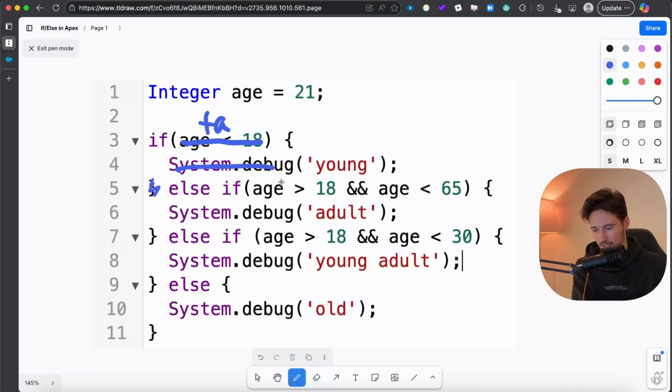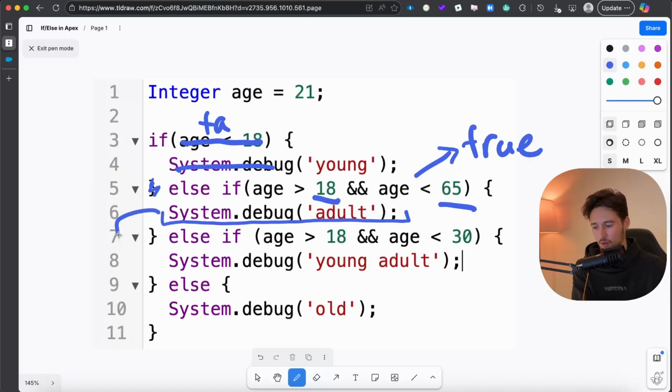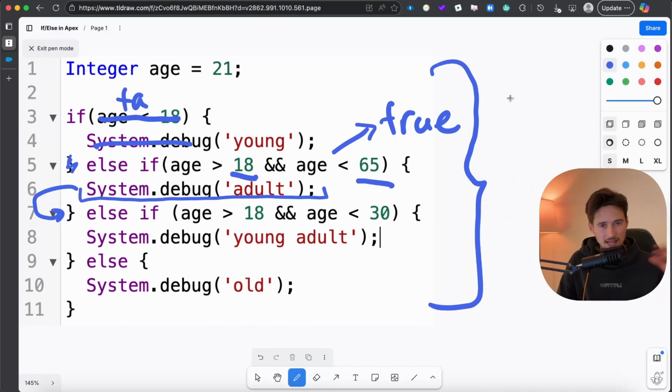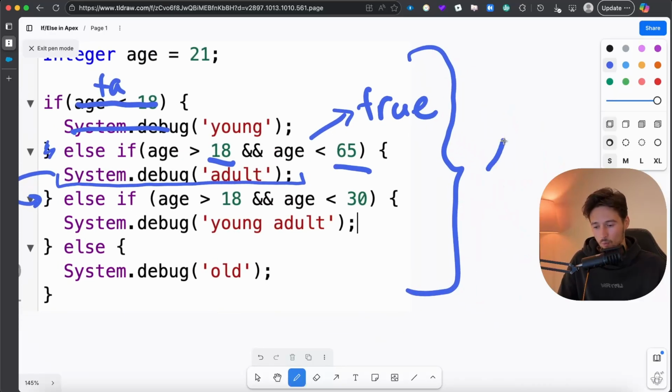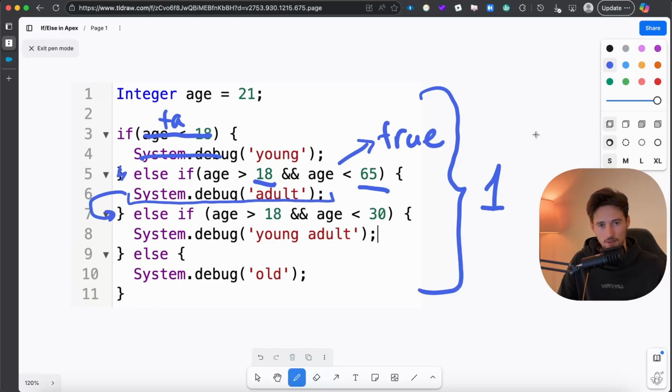Now the next condition that is getting checked is this condition, right? Between 18 and 65. We already found out that it's going to deliver true. And that means that we're going to execute this part. Why don't we go and re-evaluate this condition? The reason is because in this whole thing, between all the else ifs and else that you have, only one thing will be executed. Only one condition will be executed.